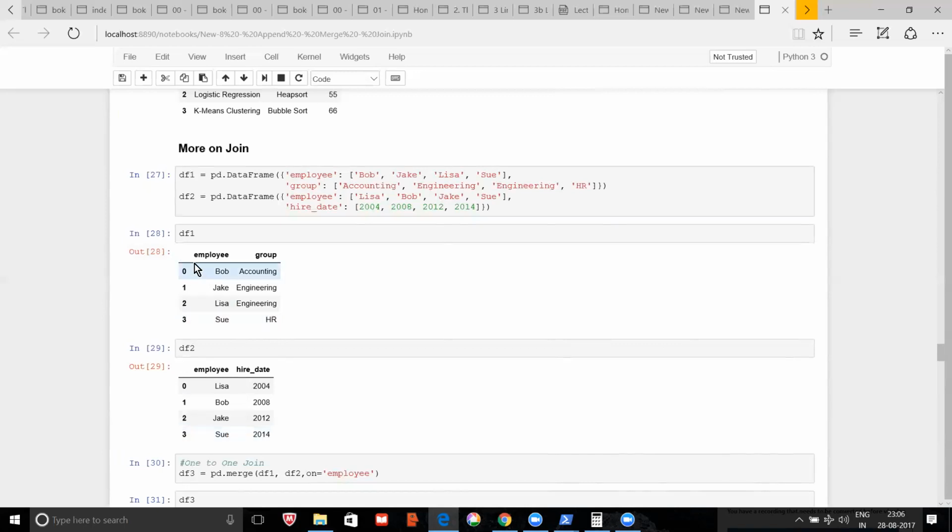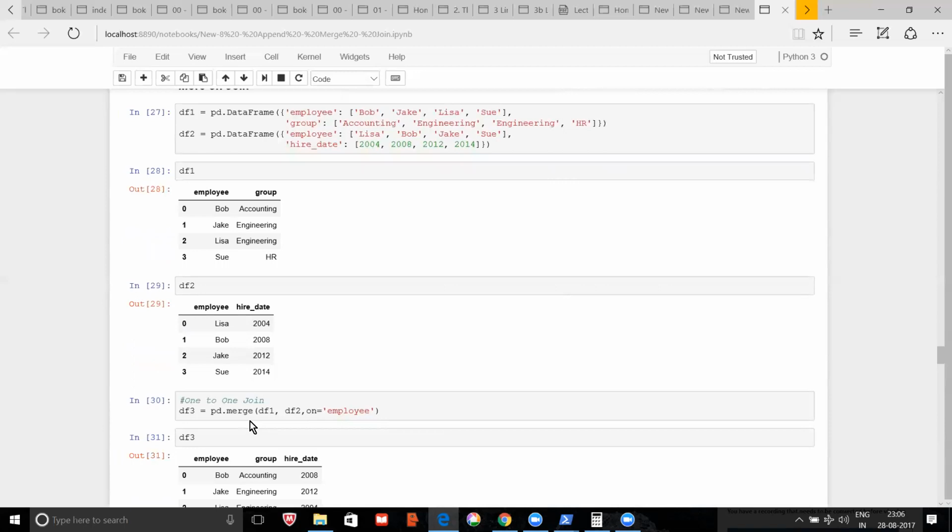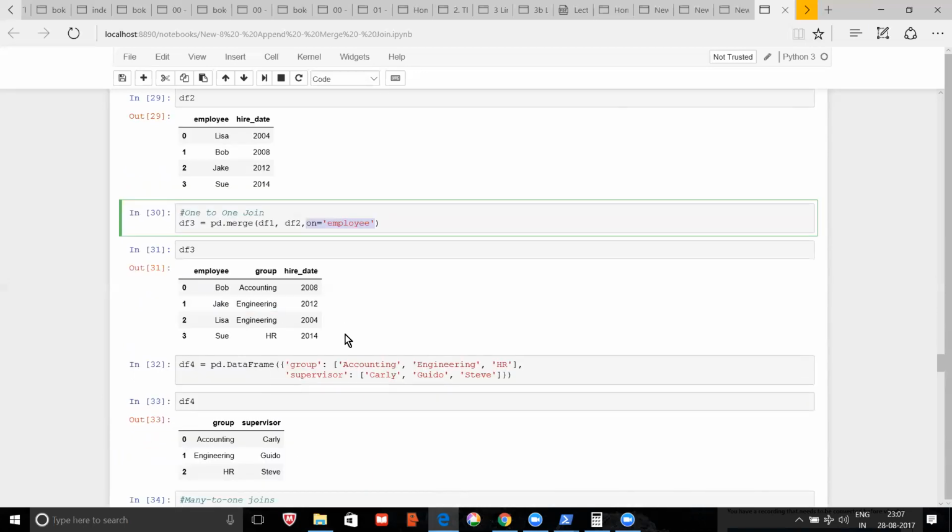See these two data frames. We have employee group, we have employee hire date. What is the first thing you're doing? You're merging based on employee. This is how you write it. DF1, DF2 is there, and you are merging based on the employee column. So this is the resultant, and we are keeping it in DF3.